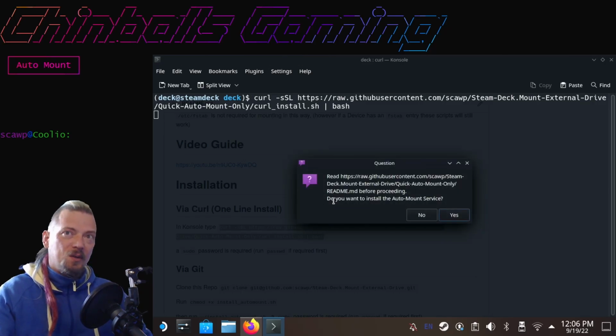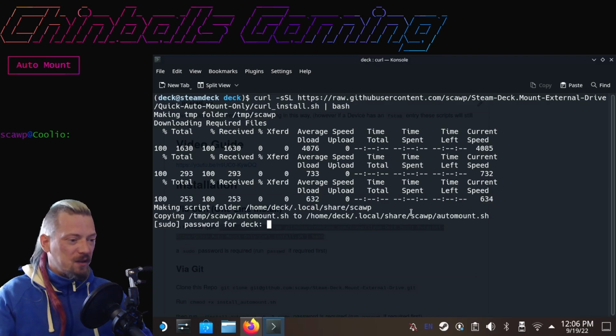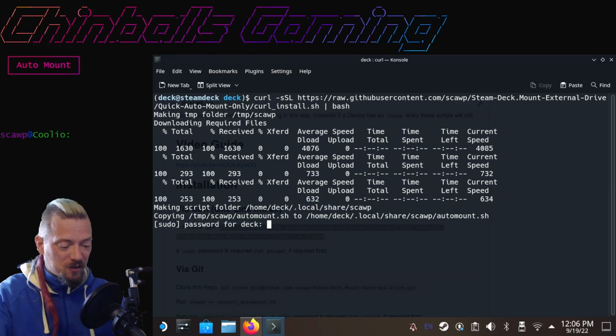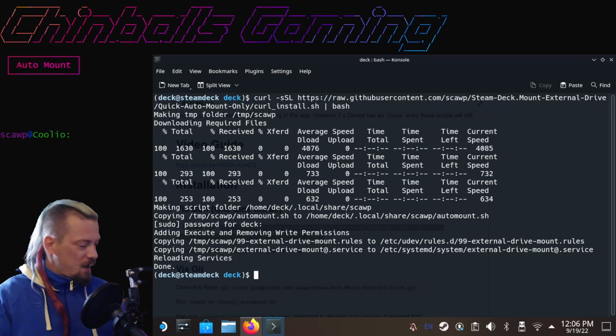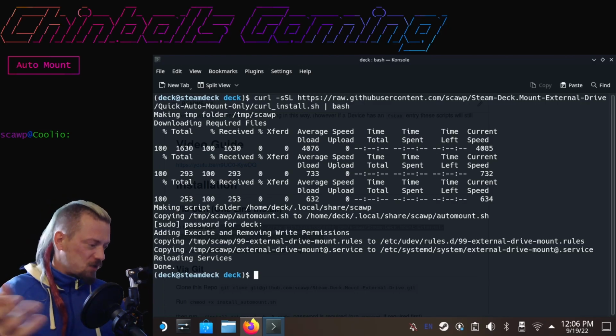This will then ask you, do you want to install the Auto Mount services? You click yes. It will download all the things that you need. You will need to then enter your password, if you've got one set. If you've not, you would need to type in passwd first and set a password, and that is it. That is done. That's all we needed to do.